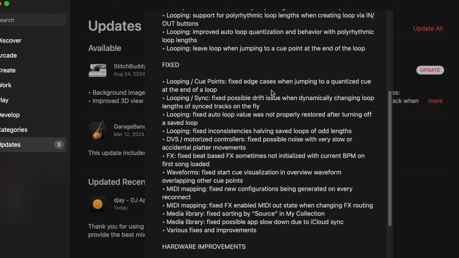And here are some fixes, starting with looping cue points. They fixed edge cases when jumping to a quantized cue at the end of a loop. So if you jump into a loop and it's kind of out of time, the computer will adjust for that. Looping synced, fixed possible drift issue when dynamically changing loop lengths of sync tracks on the fly. Another loop fix, they fixed auto loop value not properly restored after turning off a saved loop. Again, with looping, they fixed inconsistencies having saved loops of odd lengths.